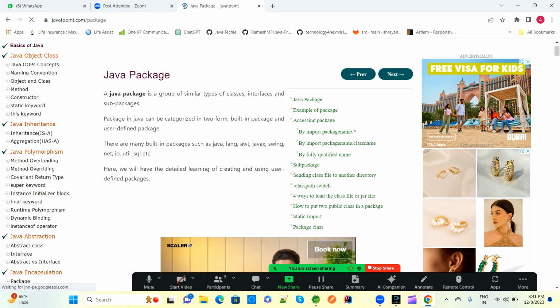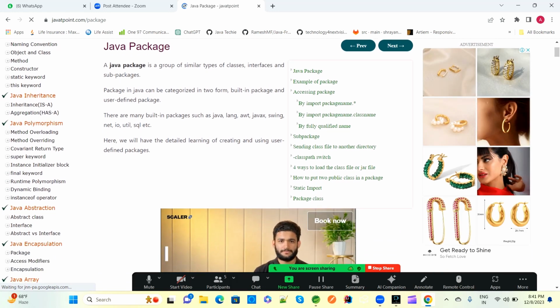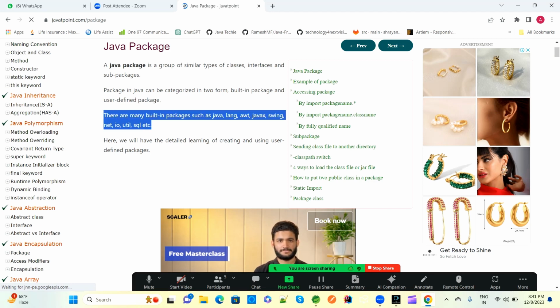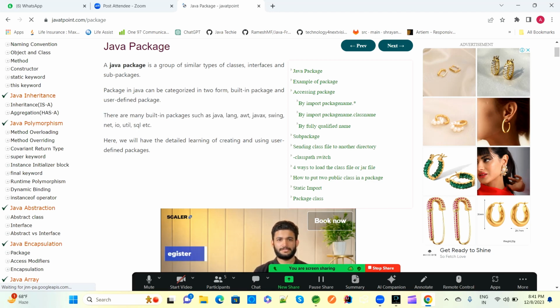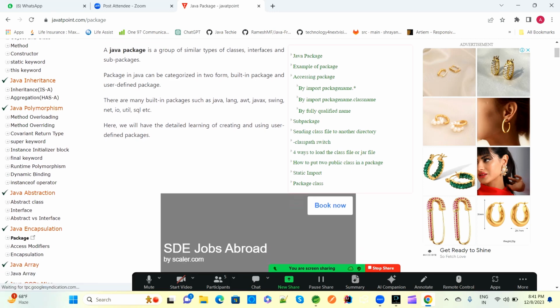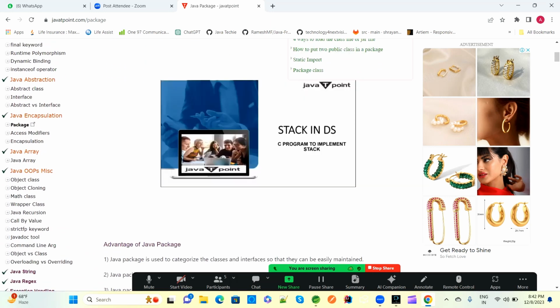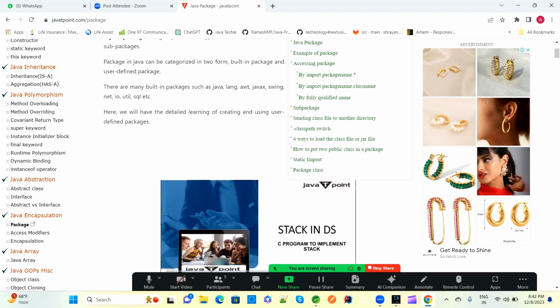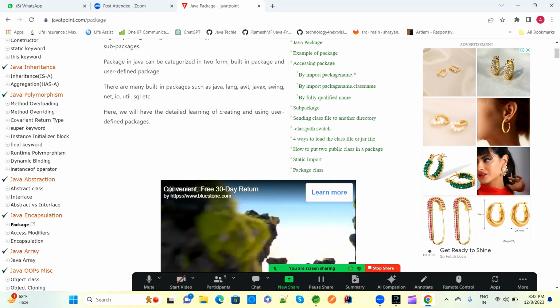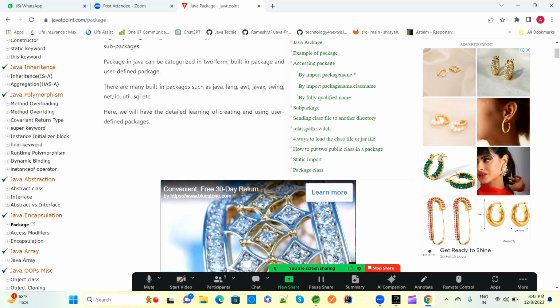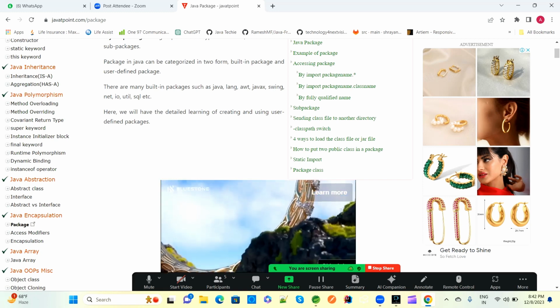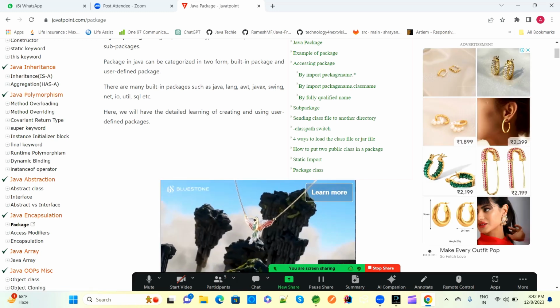Packages in Java can be categorized in two ways: one is the built-in package, the other is the user-defined package. Built-in packages are like java.lang, AWT, javax, swing, and many more. These are all defined by the Java team, so we can call them inbuilt packages. User-defined means we have to define the package ourselves, like com.company name, or com.yourname.users, like this. Whatever users define, that package will be there.